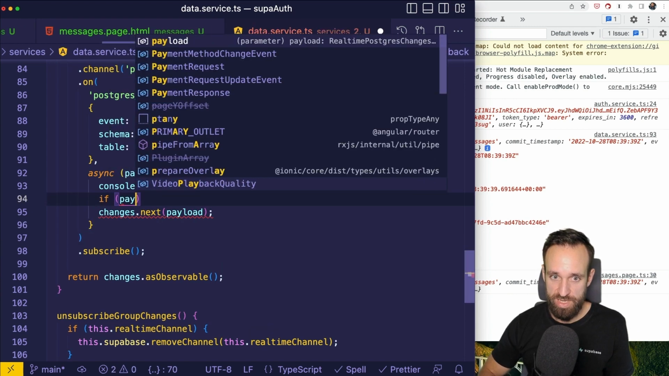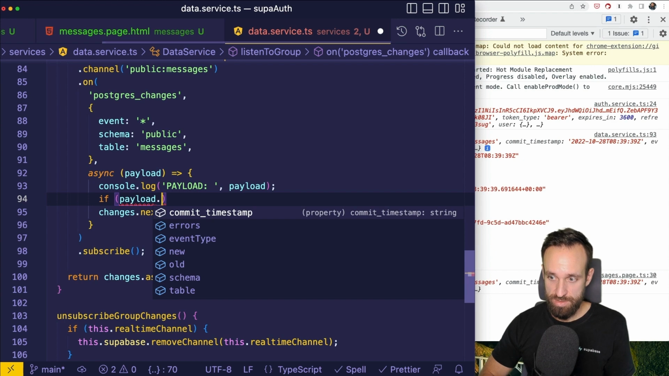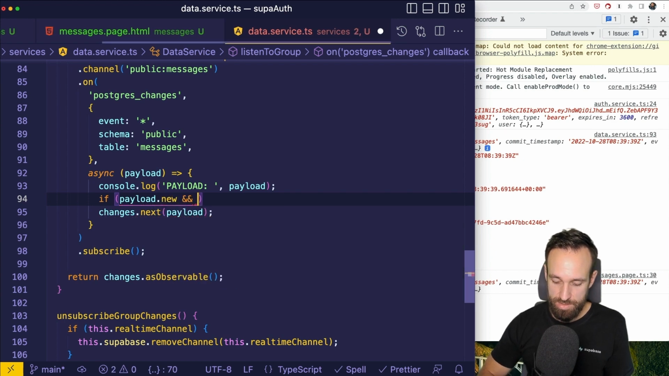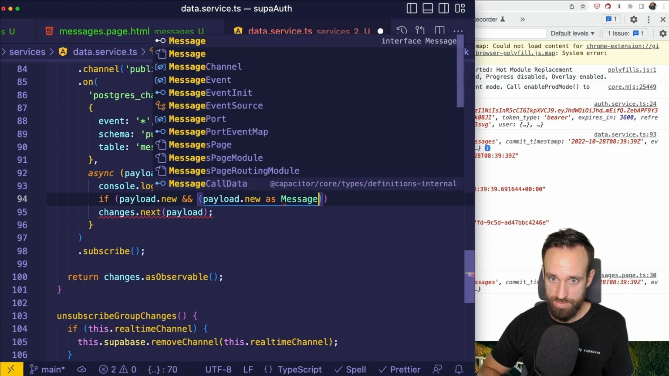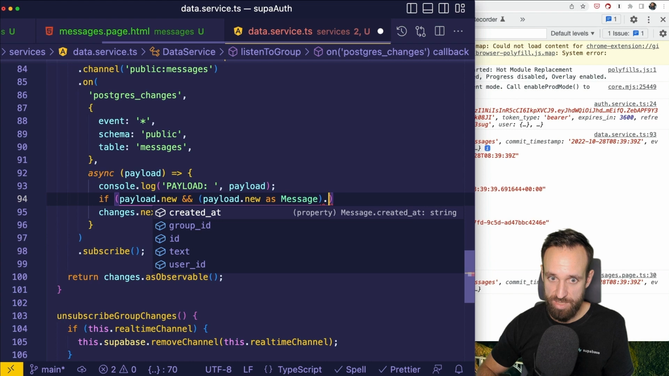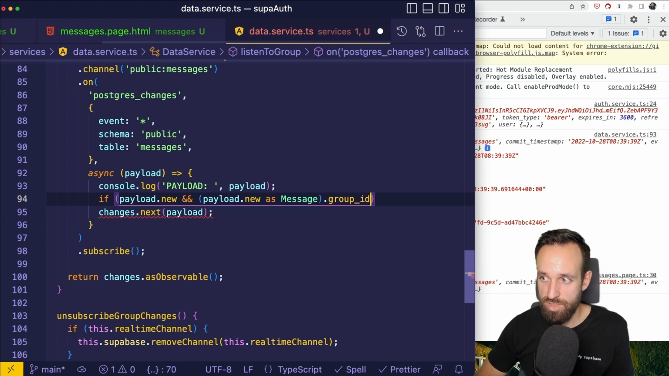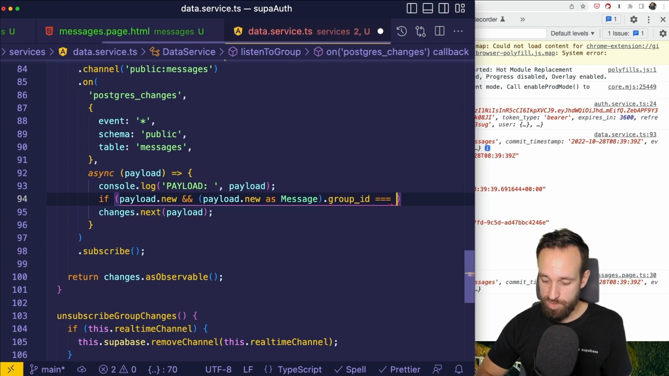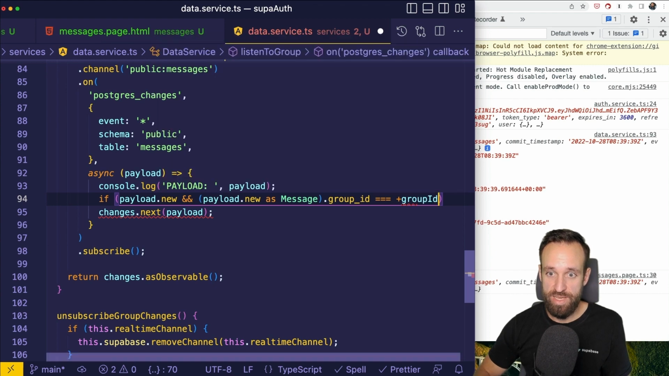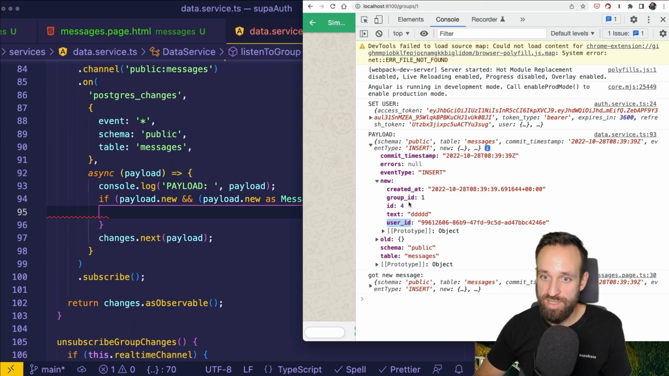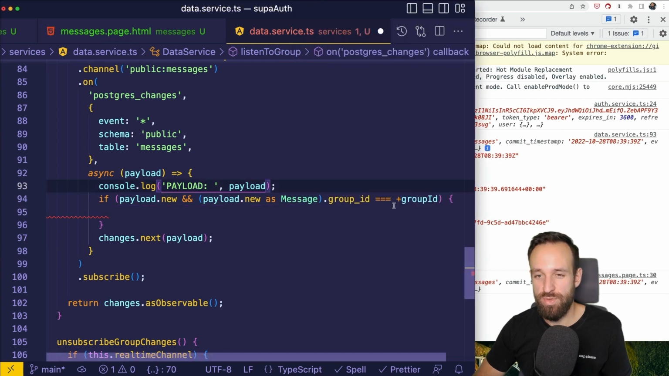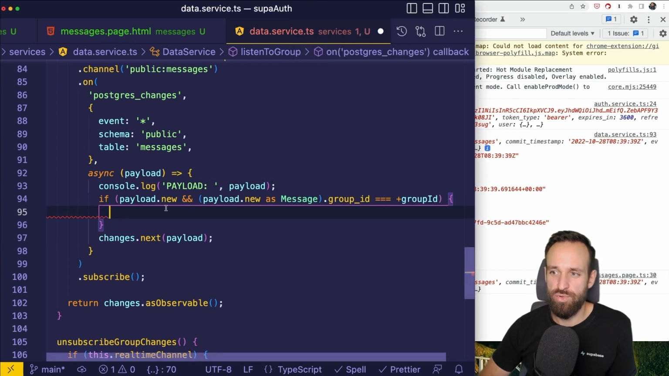checking if payload.new as message, because otherwise we will not be able to access the group ID and TypeScript will complain, is equal to our group ID. We need to add the plus in here. I made that mistake before, but group ID is really a number. So if you compare number and string, you got a problem.